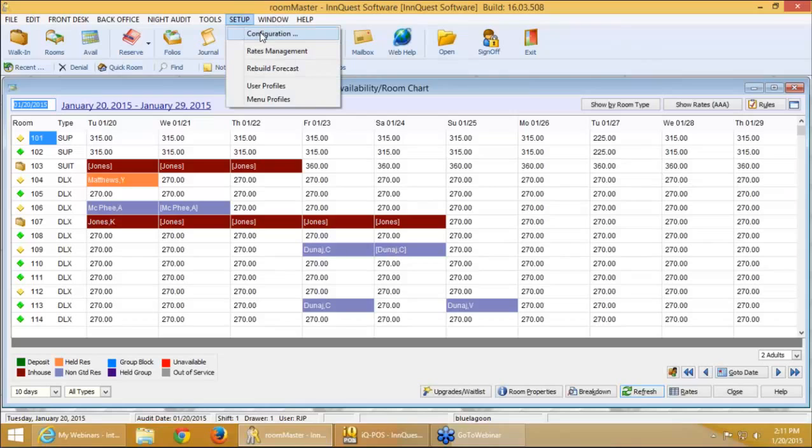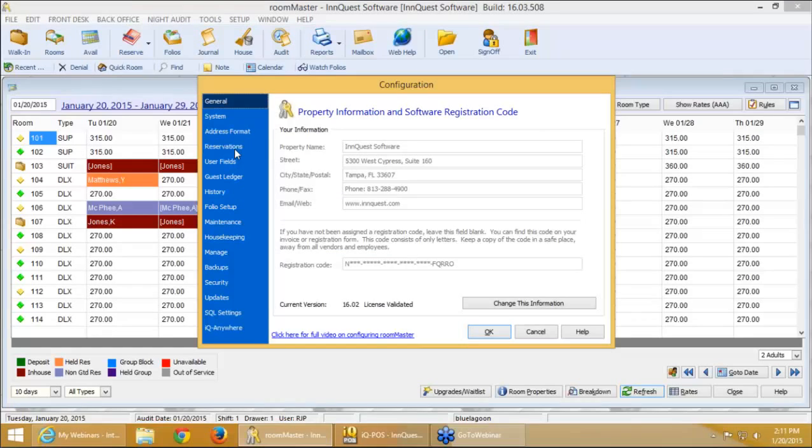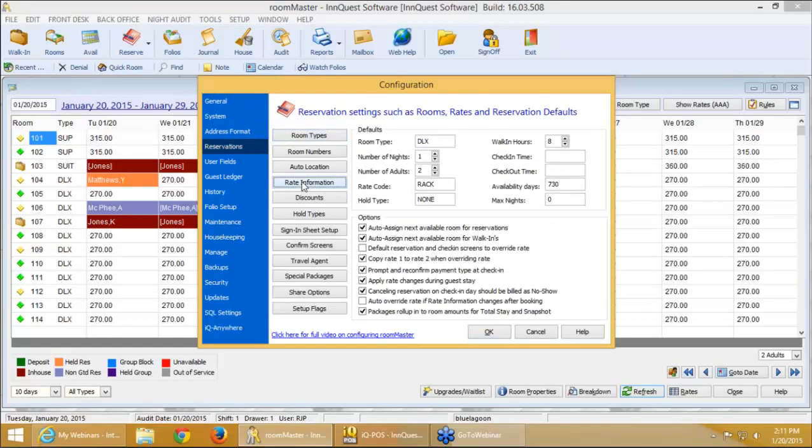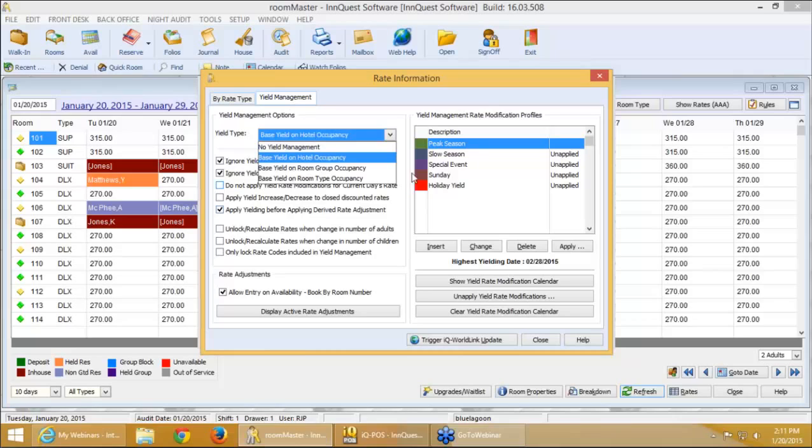You need to turn those on first in setup configuration, under reservations, rate information, yield management. So you have to have some type of yielding turned on. You don't have to have anything applied. You don't have to be using yielding, but just turn this to one of these 3 options, even if you're not doing yielding, and you'll be able to use the function. It says right here, rate adjustments, allow entry on availability booked by room number. So you have to have this checked.